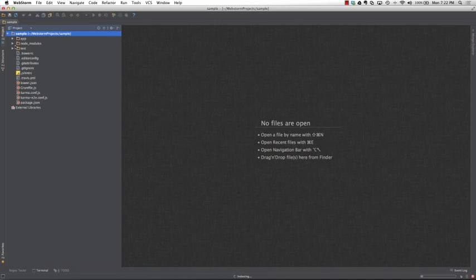So we have a test directory, which is all the specs for your controller. As it creates controllers, it'll create test files down here.